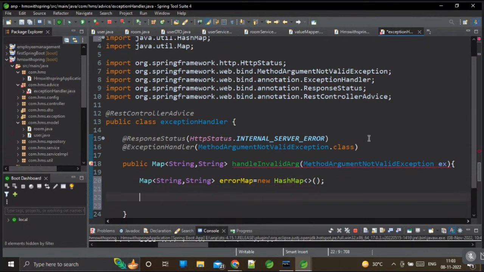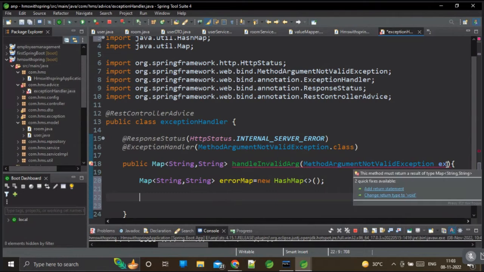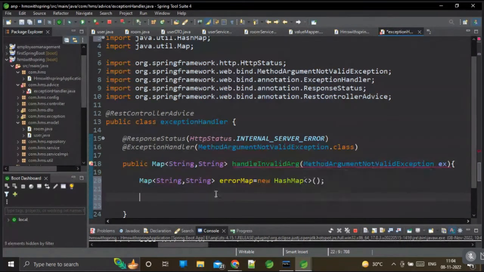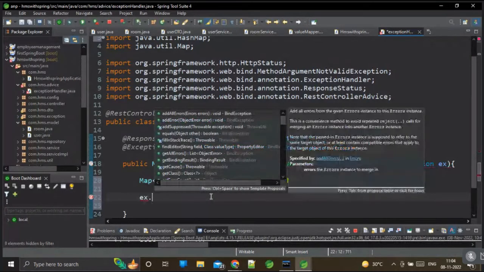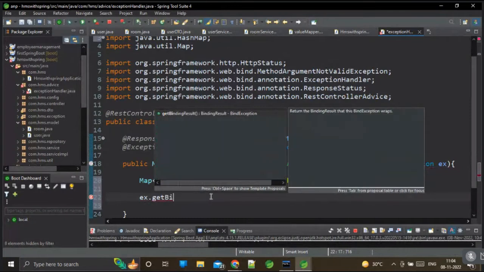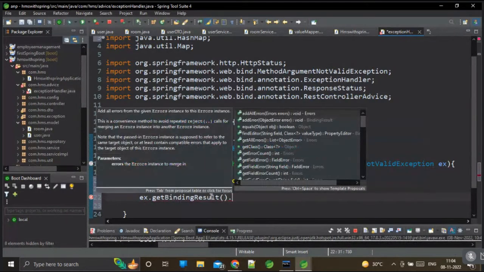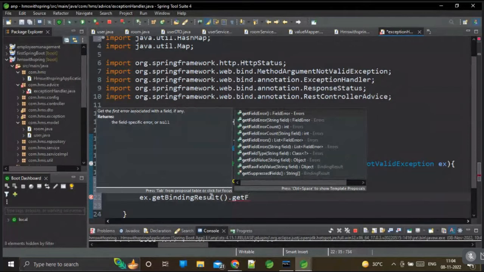How do you handle the errors? By using this parameter ex, we can handle the errors. So ex dot getBindingResult is a method which is going to catch the errors. This particular method will catch all the exceptions. And we have to get the messages also, with field errors.